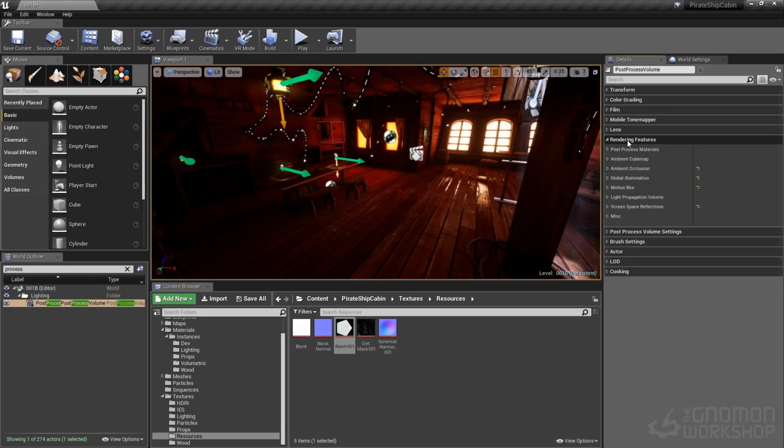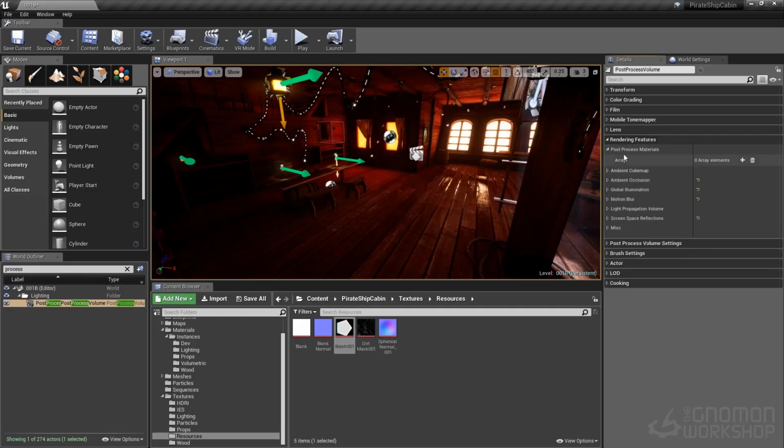All right, so moving down, going into rendering features. Under rendering features, you have post-process materials. I'm not going to get too in-depth into this, but you can basically create a material that you can apply to your screen for things like rain dripping down your lens, or a character being drunk or something like that. And this can actually be applied directly to your camera. And then you just apply those as an array here.